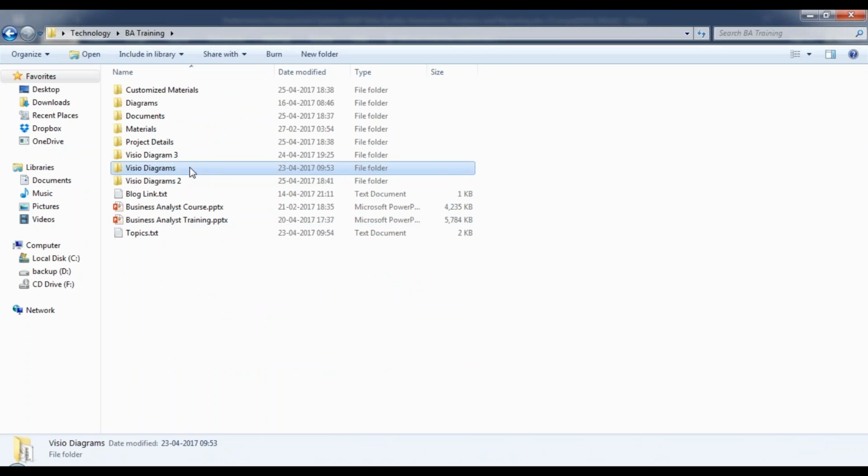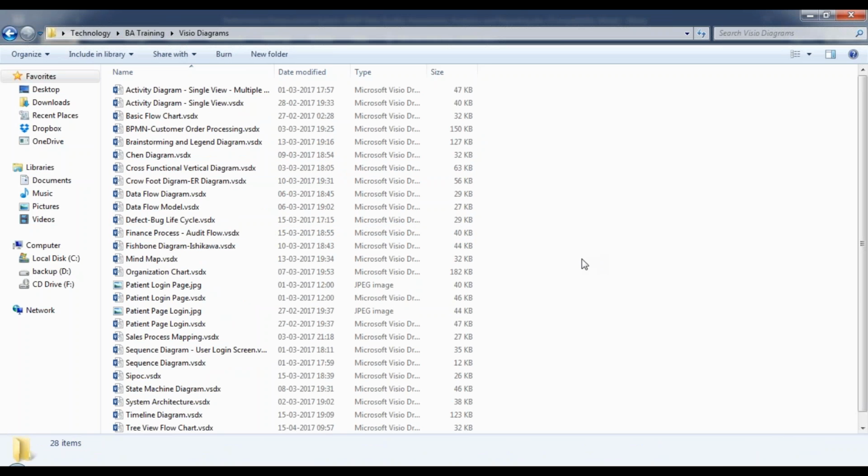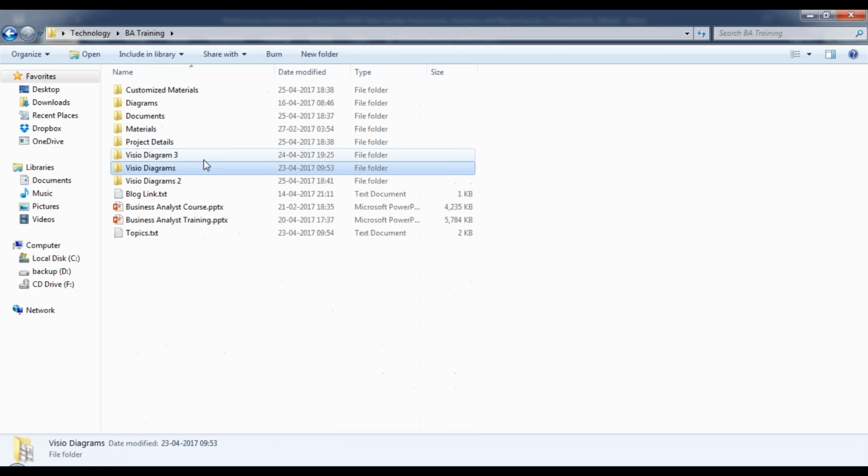So to show you, these are the different types of diagrams that we have, about 28, and then we have another 5 or 6, say about 30 to 35 diagrams by using Visio. That's a big list, I would say. We'll be covering all the concepts.